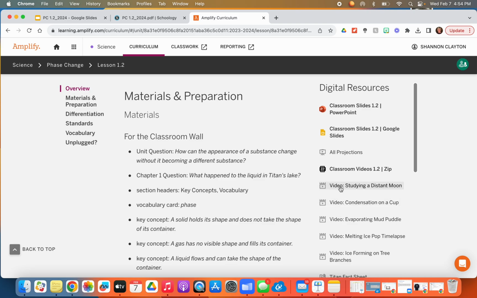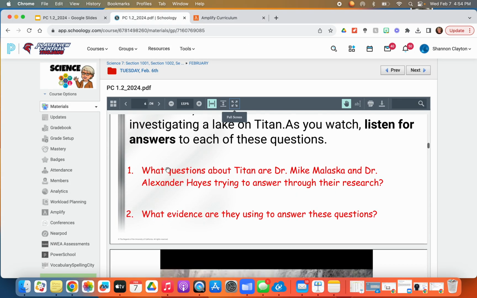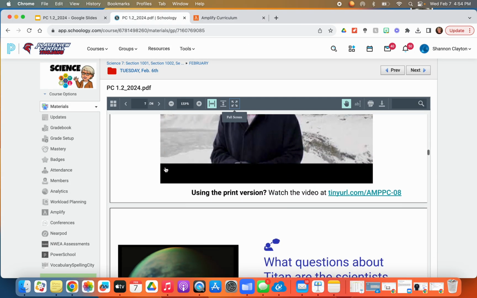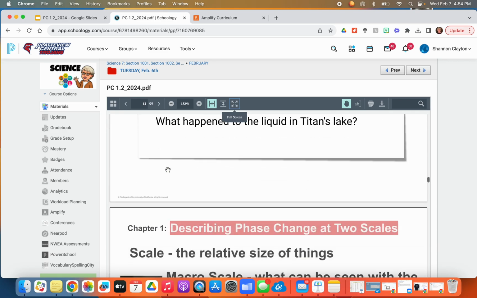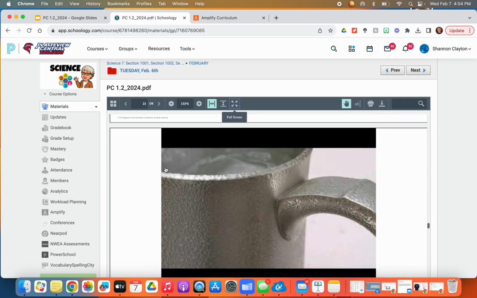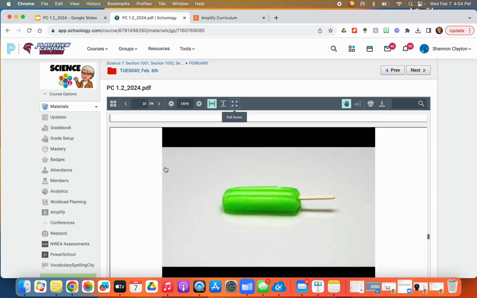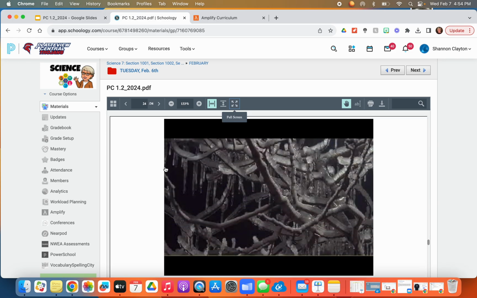So the very first video is studying a distant moon. You are going to have to go into Amplify and watch that video. And then later on in my notes, I say that there's that very first one, watching the distant moon. And then later on, we watch some videos. Right here are the videos that we watch. They're very short, no sound, but they demonstrate changes in phase. And so you need to watch those videos.